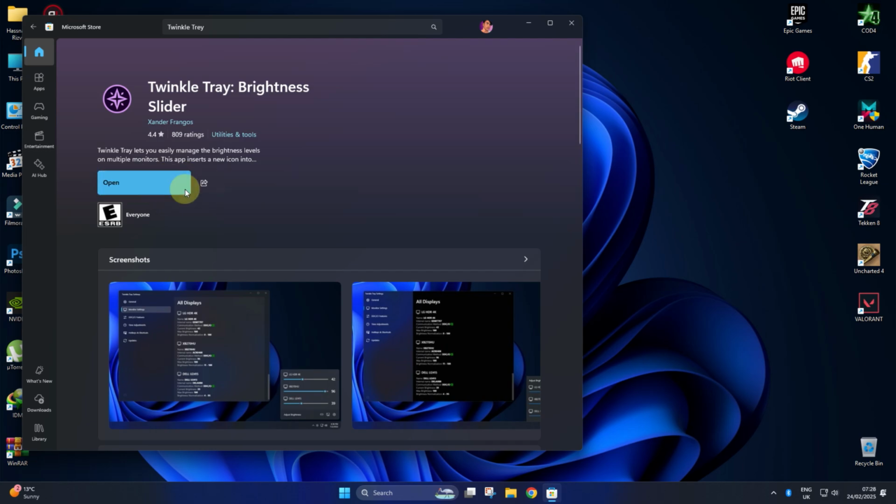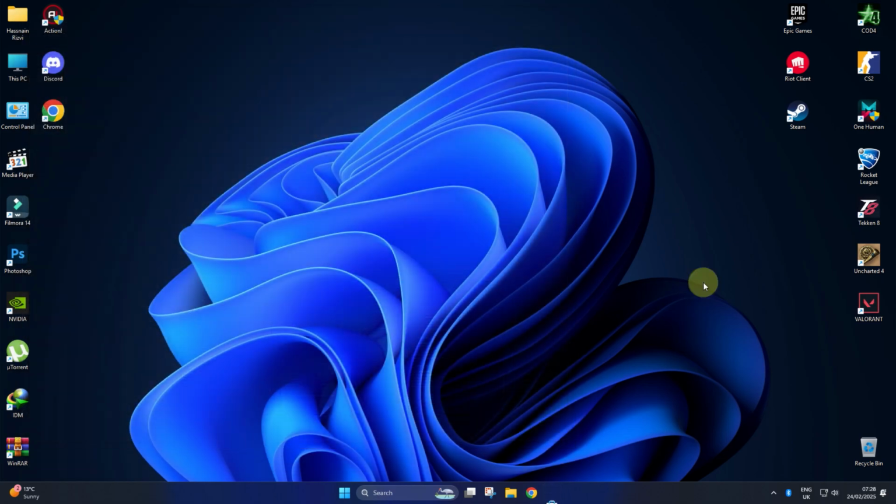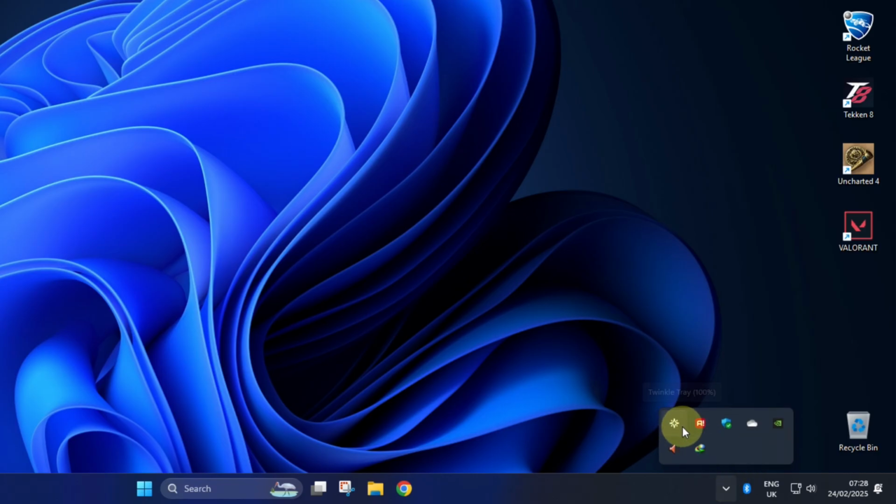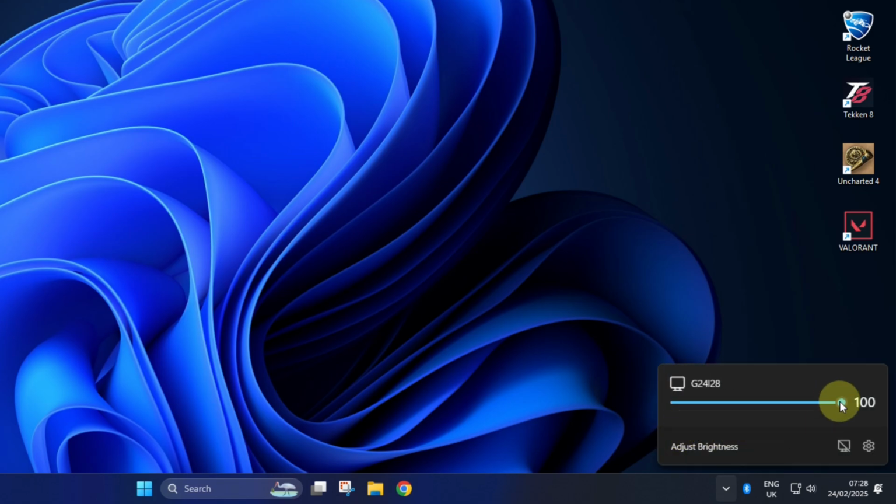After installation, open the application or just close the Microsoft Store and look for the new icon located in Notification area. Just click on it and use the slider to adjust your monitor's brightness according to your preference.